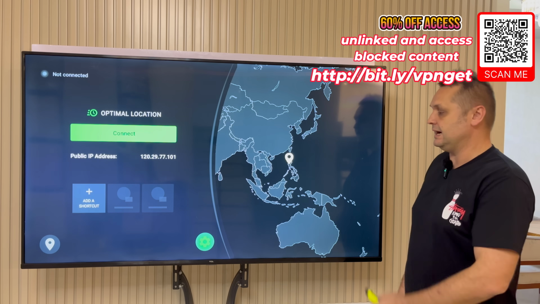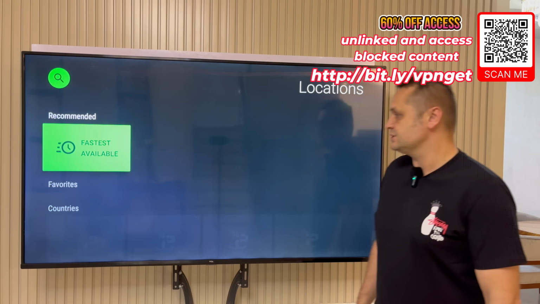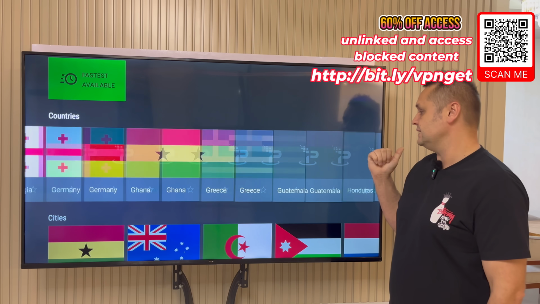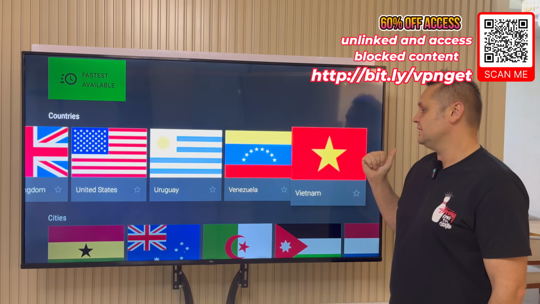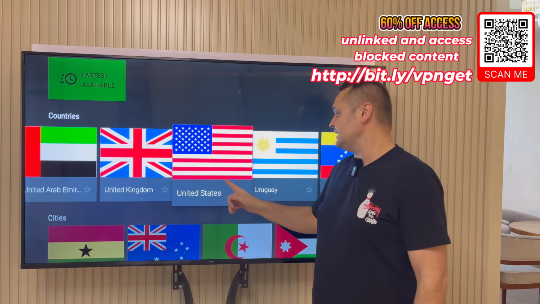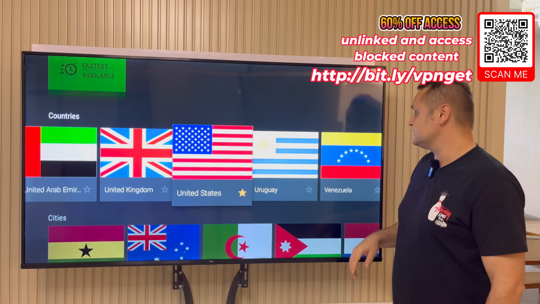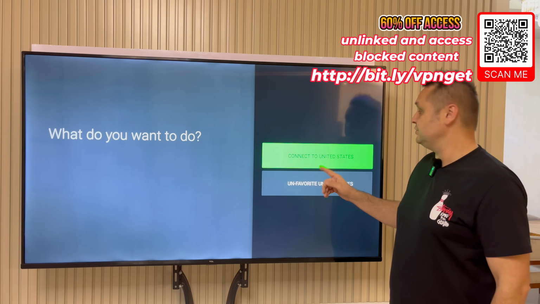We're going to click one back. We're going to go to the location button right there. We're going to click on that location button. We're going to go to countries, and we're going to scroll all the way to the United States. Once we're in United States, we're going to click on United States. We're going to favorite United States. It's going to put a yellow star. We're going to click on it again, and we'll say connect to United States.